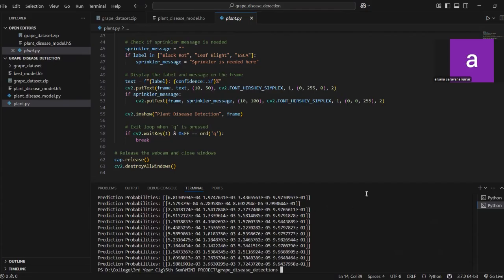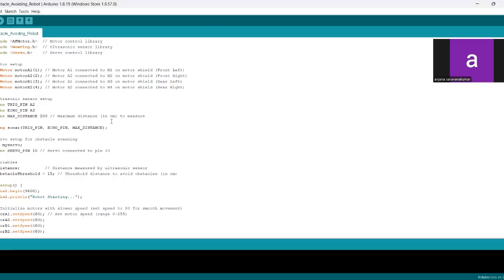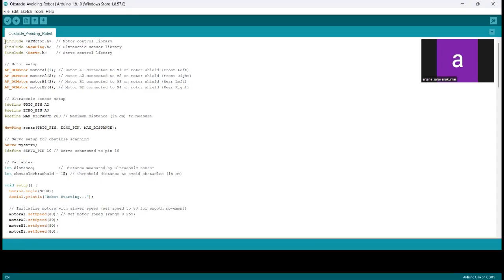I'll also be explaining the robot code. The first step is including the libraries. These are the three libraries that we have included. The AFMotor is to drive the DC motors using the Adafruit motor shield library. And then we have NewPing, which is used to work with the ultrasonic distance sensors. Then we have the Servo, which controls the angle of the servo motor.